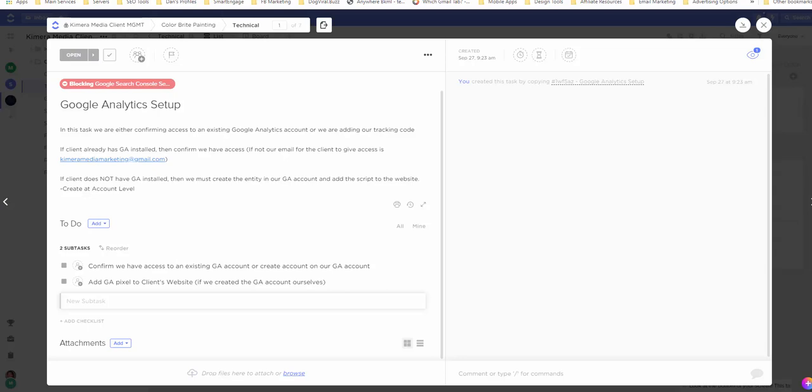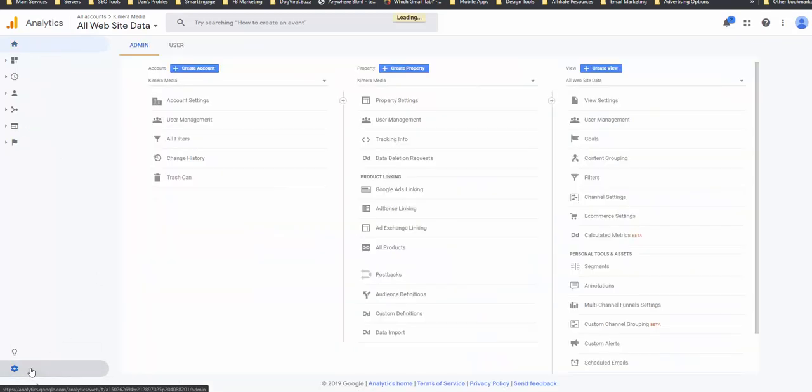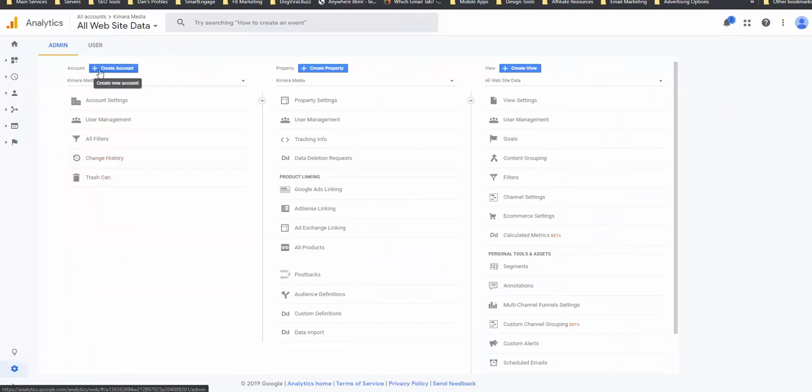All right, so I'm going to open up my Google Analytics account for this agency. And if you don't have one already, just create one. It's very simple. And this is the main page after you've logged in. And in the lower left-hand corner, we're going to click on admin. And we're presented with a few options here. We want to go to the far left and click on create account.